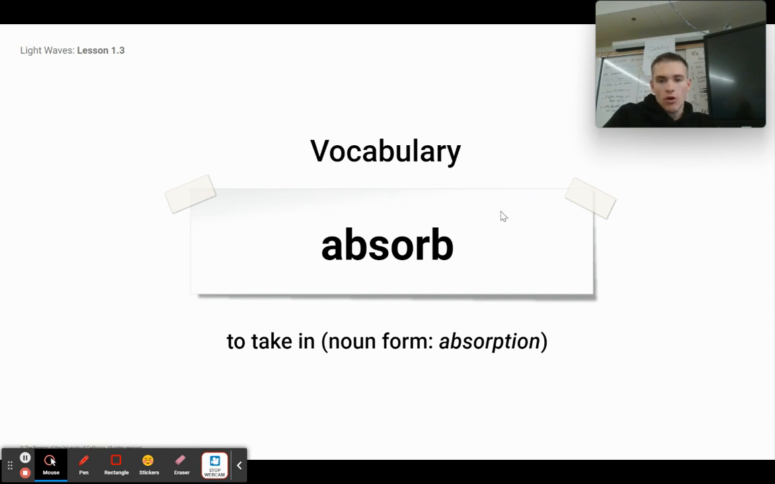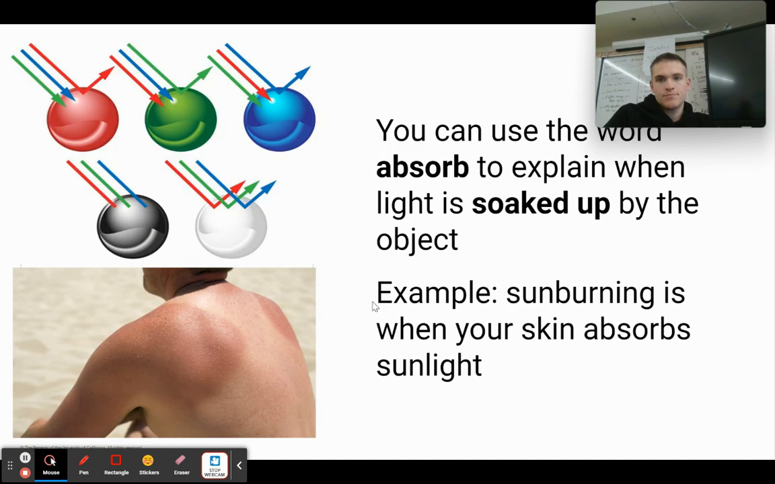Vocabulary: absorb, meaning to take in. You can use the word absorb to explain when light is soaked up by an object. Example: when you get sunburned, your skin has absorbed energy from sunlight.